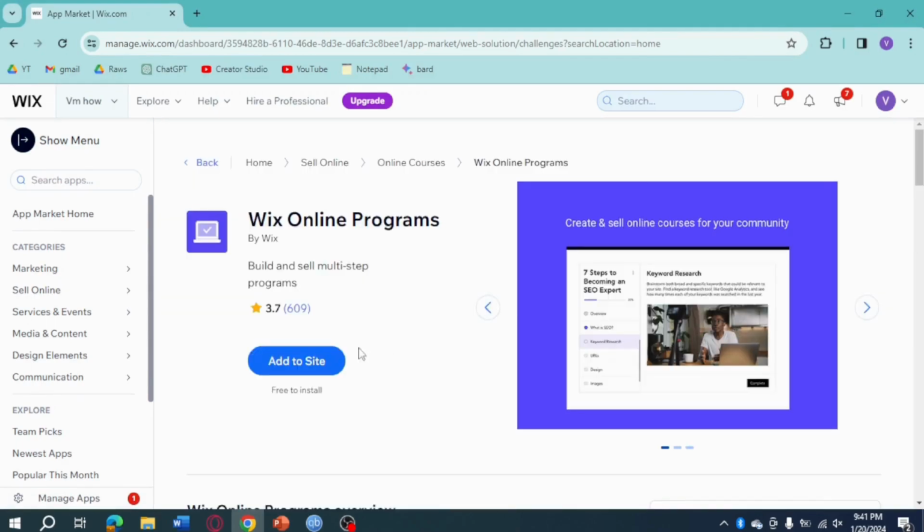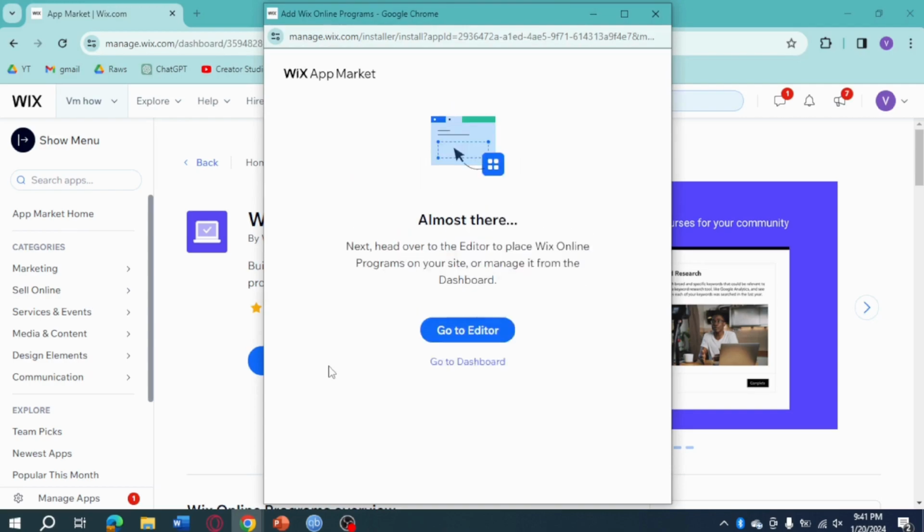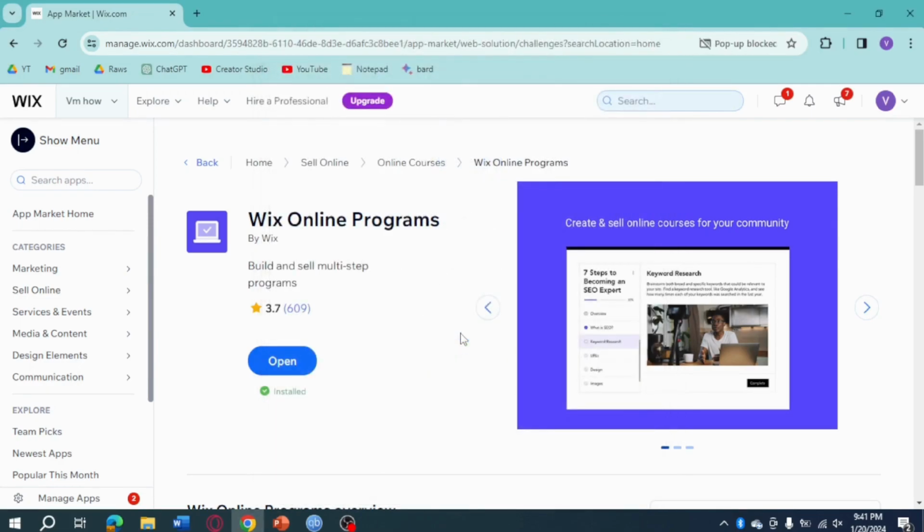Then from there, you click on Add to Site. And then in here, it will actually add to your Wix site. So click on Go to Editor right here. And then from in there, you can click on Open. And then this will open your Wix editor.